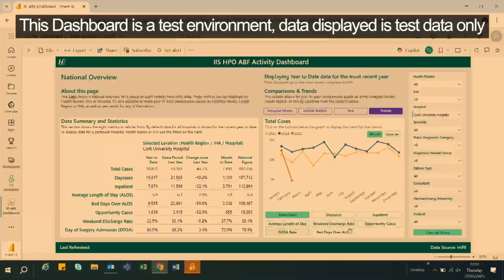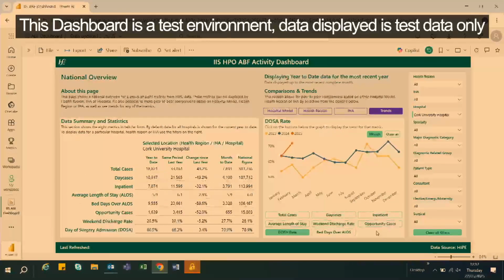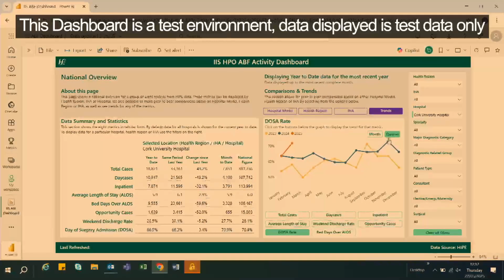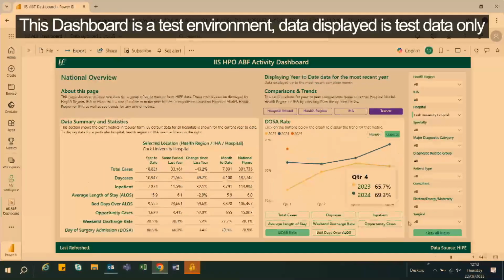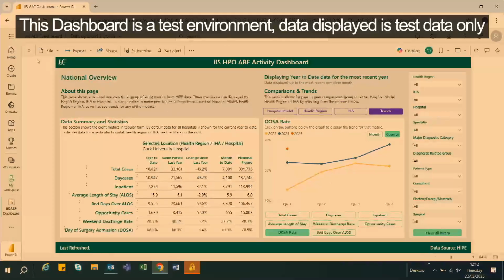And again, you can step through any of those metrics and see the trend for any of those metrics for any hospital. And again, you can filter it down accordingly. And you can see it by either month or quarter, depending on which is more useful. So that is a very quick run through of the national overview page.